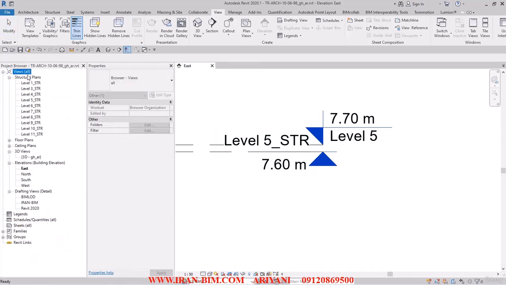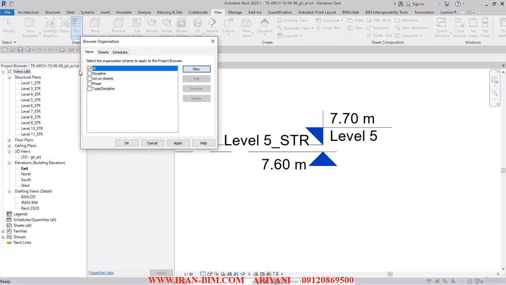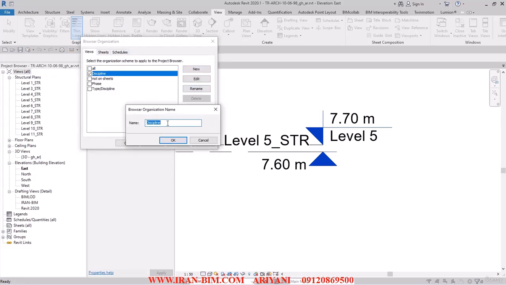Then I go to the view section and I right click on it and I select browser organization. I check the discipline box, and after I'm done with that, I rename it to Iran-Beam. After that, I hit OK to save it.